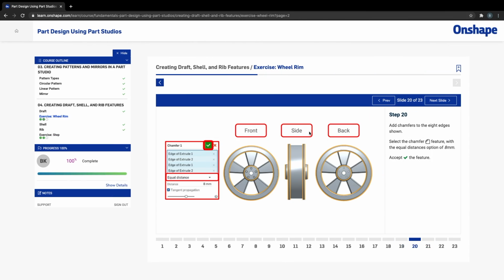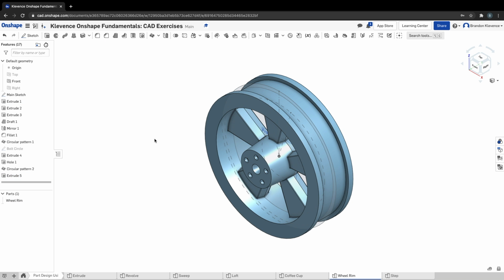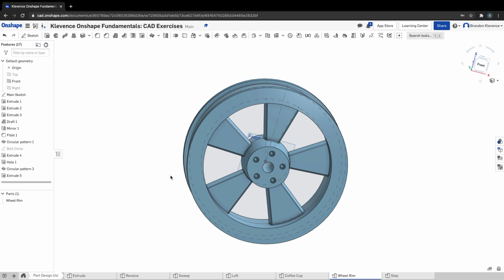And for step 20, we're going to do a bunch of chamfering. So for slide 20, you've got to close out of your extrude. And what we're going to do now is grab our chamfer tool, and we're going to make it so it's equal distance. Instead of the distance being 5, we're going to set it to 8.